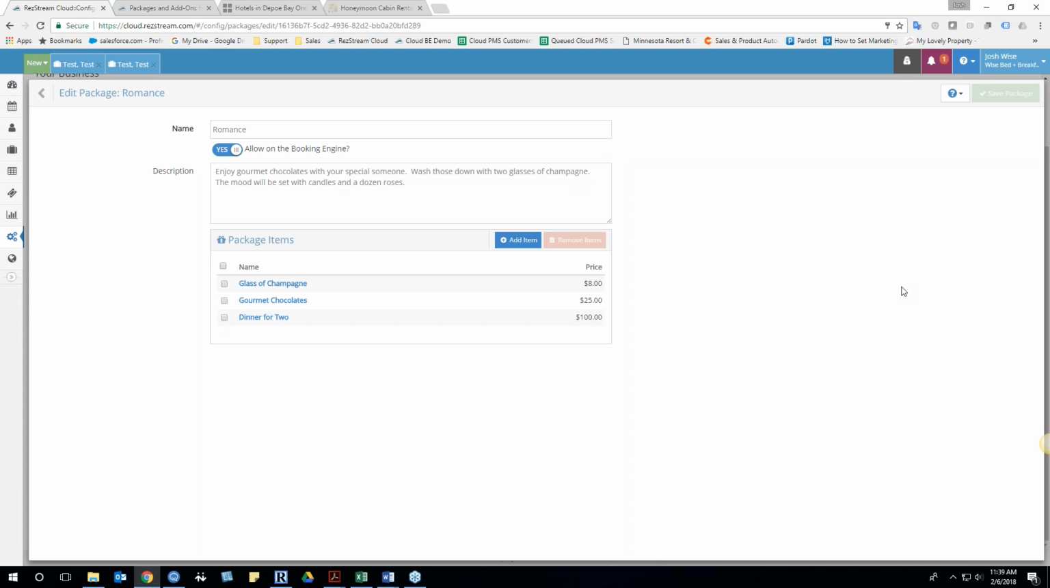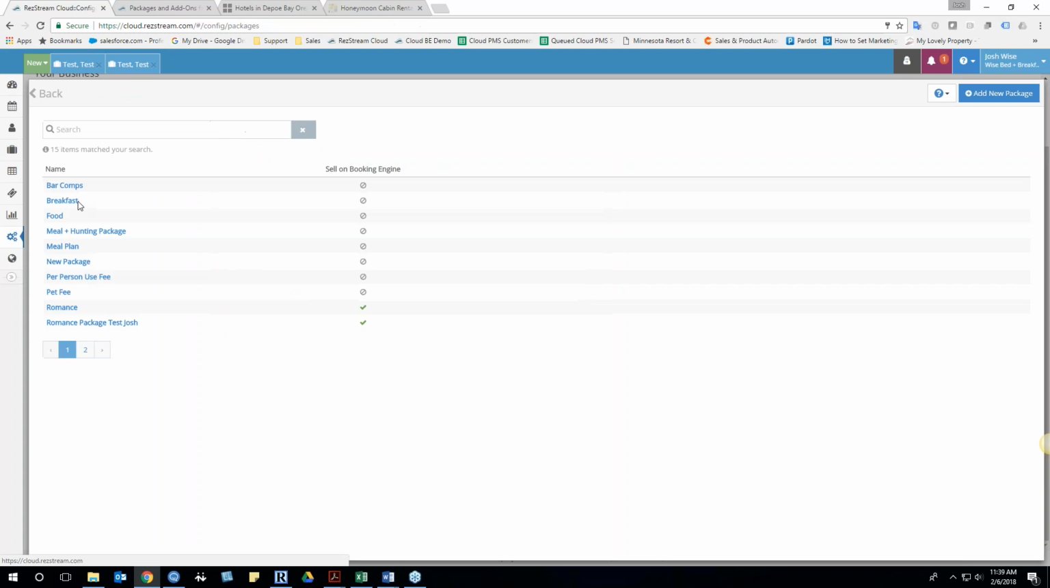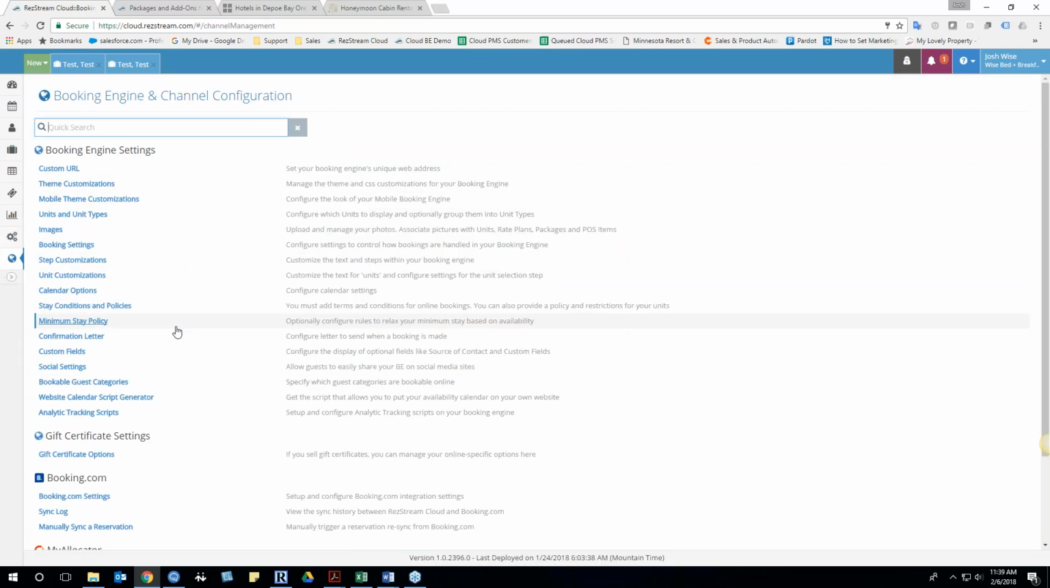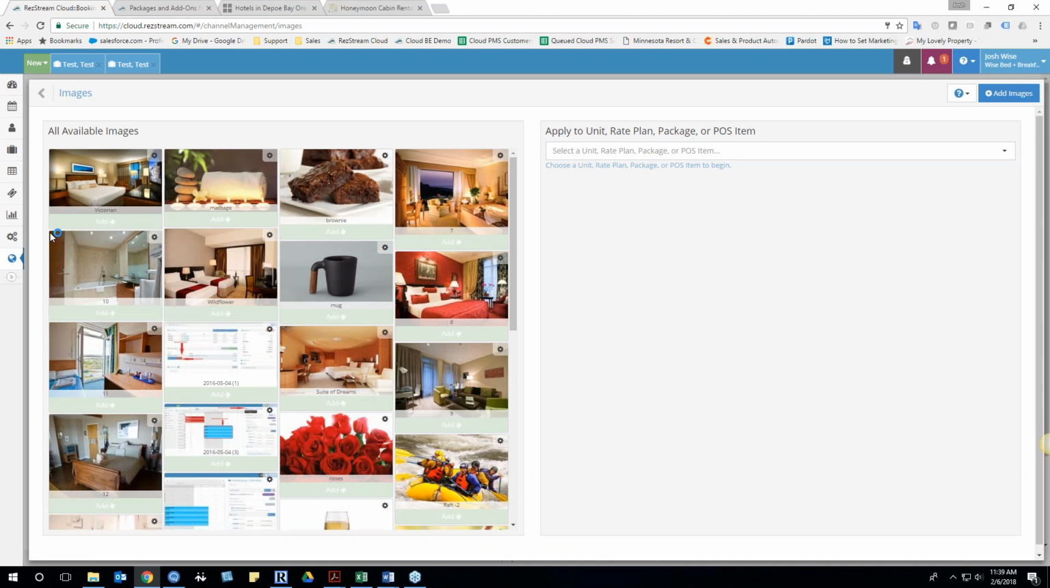Let's make sure that we're selling this option, okay? So you create all of that here, and then again, where we do our images, everything that's tied to the booking engine related to images is back in here. We upload our image by adding it, right?